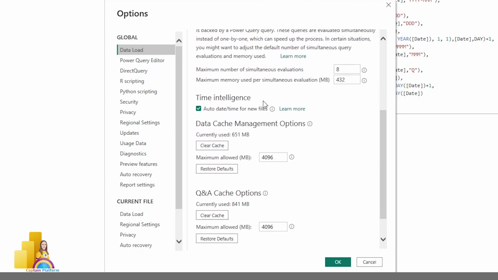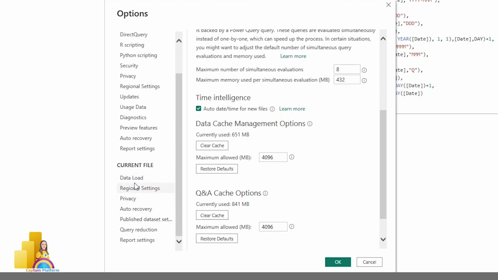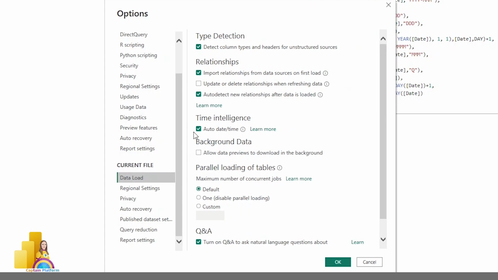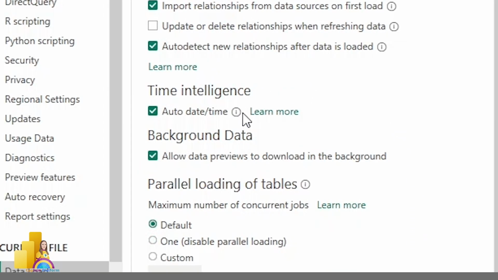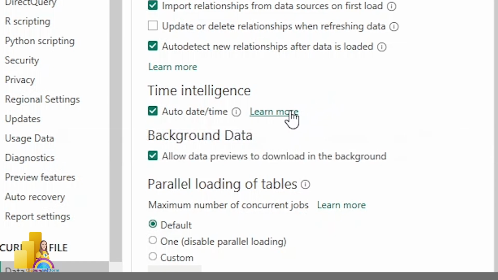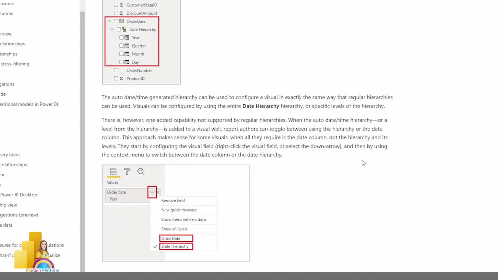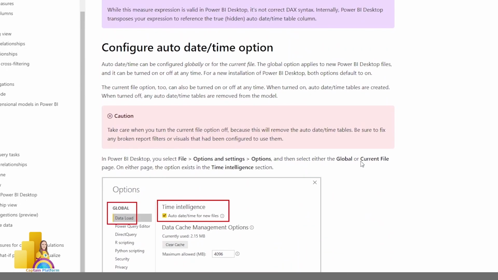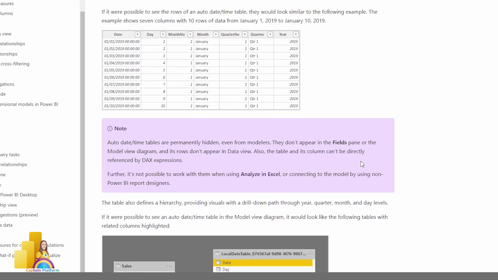So it's something called Time Intelligence Auto Date/Time for new files. But for this demo, we will do it for the current file. And you will see that this option actually has an info icon, which explains the feature a bit. It says: automatically create a hidden date table for each field in the model that has a date or datetime data type. And if you click on Learn more, you'll have more complete documentation on that, and it's really very complete, so you can look through it.